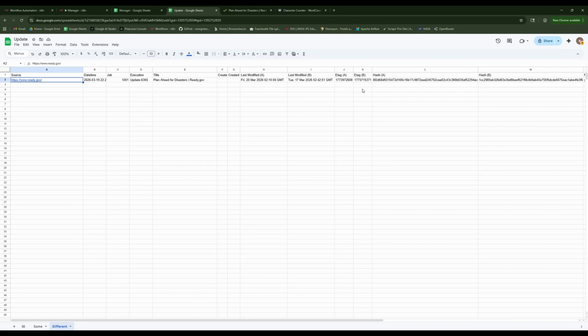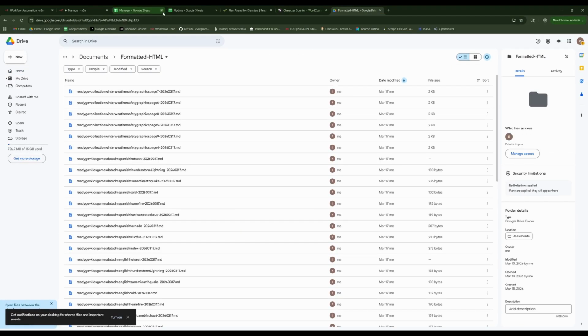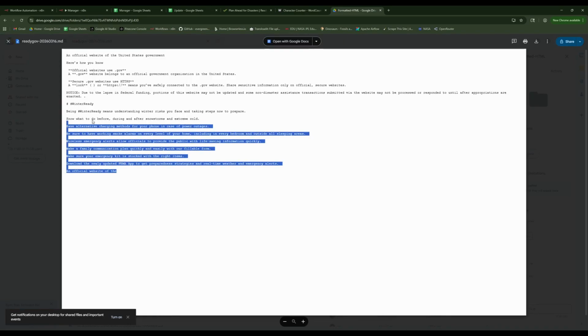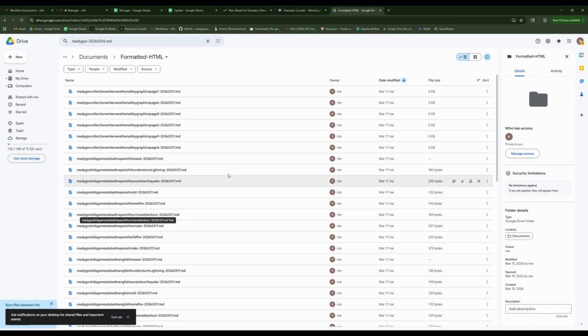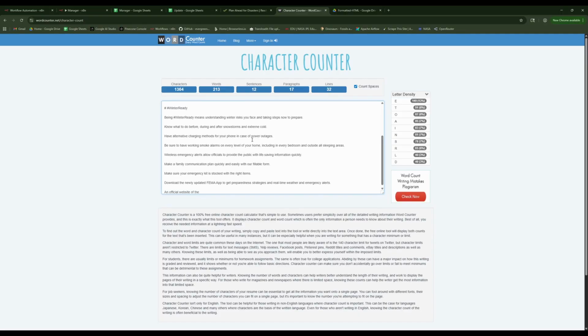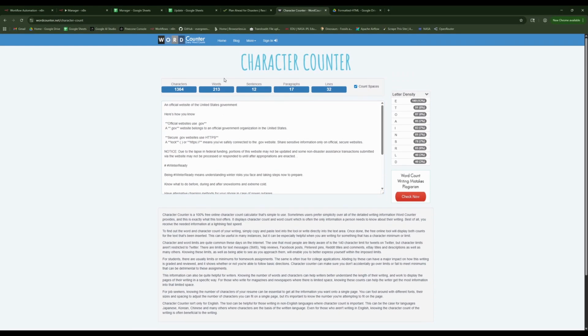However, that doesn't really explain what's happening with the hash values. If the content is essentially the same, then the hash value should be the same as well. So let's go into the Google Drive and look at our formatted data for the home page. I'll copy it and then throw it into a character counter, which reveals the last time I scraped this home page, there were 213 words.